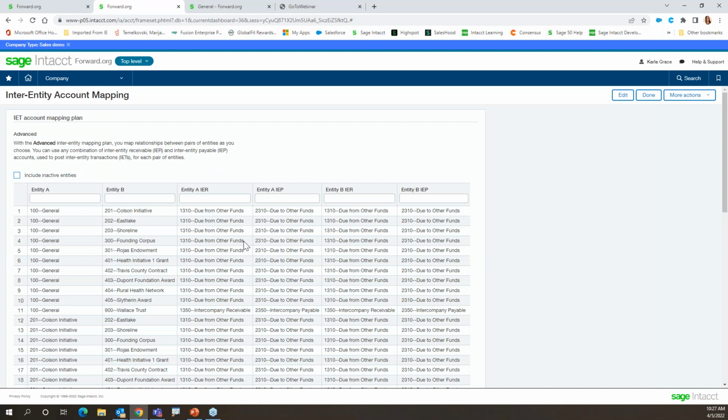So here we can see the inter-entity account mapping that's been set up for all entities or funds and the relationships between them on one central page. We can save time and reduce manual entry by automating your inter-entity transactions and easily transferring money between funds.